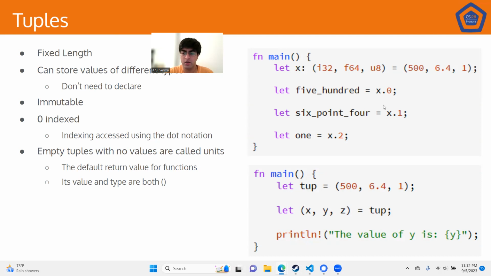It's very unstandard and uncommon, so if you're familiar with other programming languages, this will come as a bit of a difference to you. We can see 6.4 as well, which is x.1, and 1, which is x.2. Empty tuples with no values in them are called units.